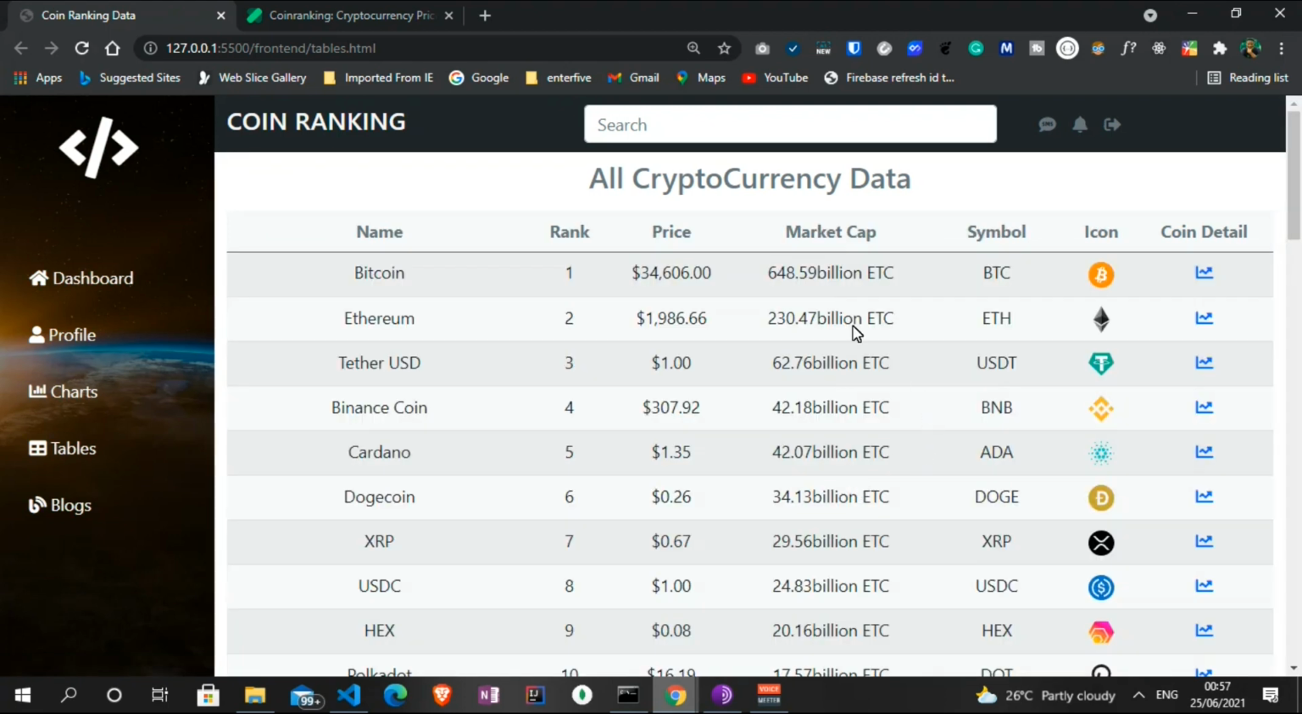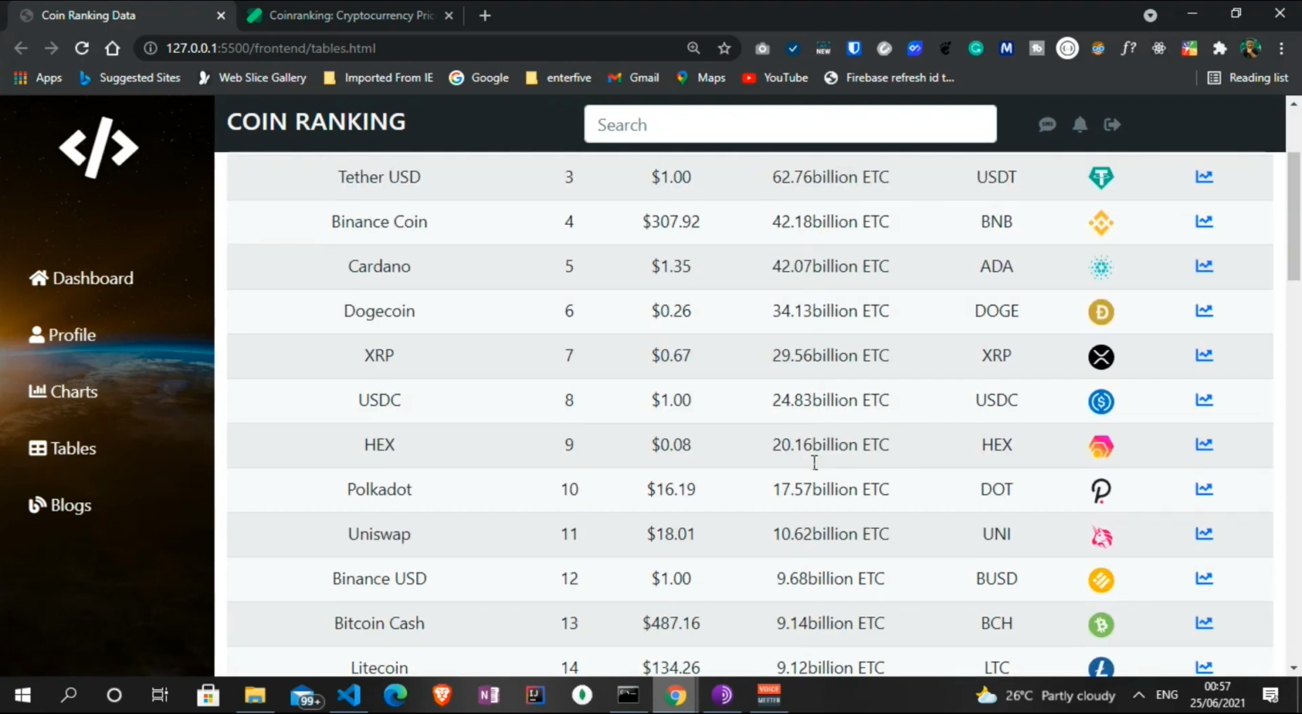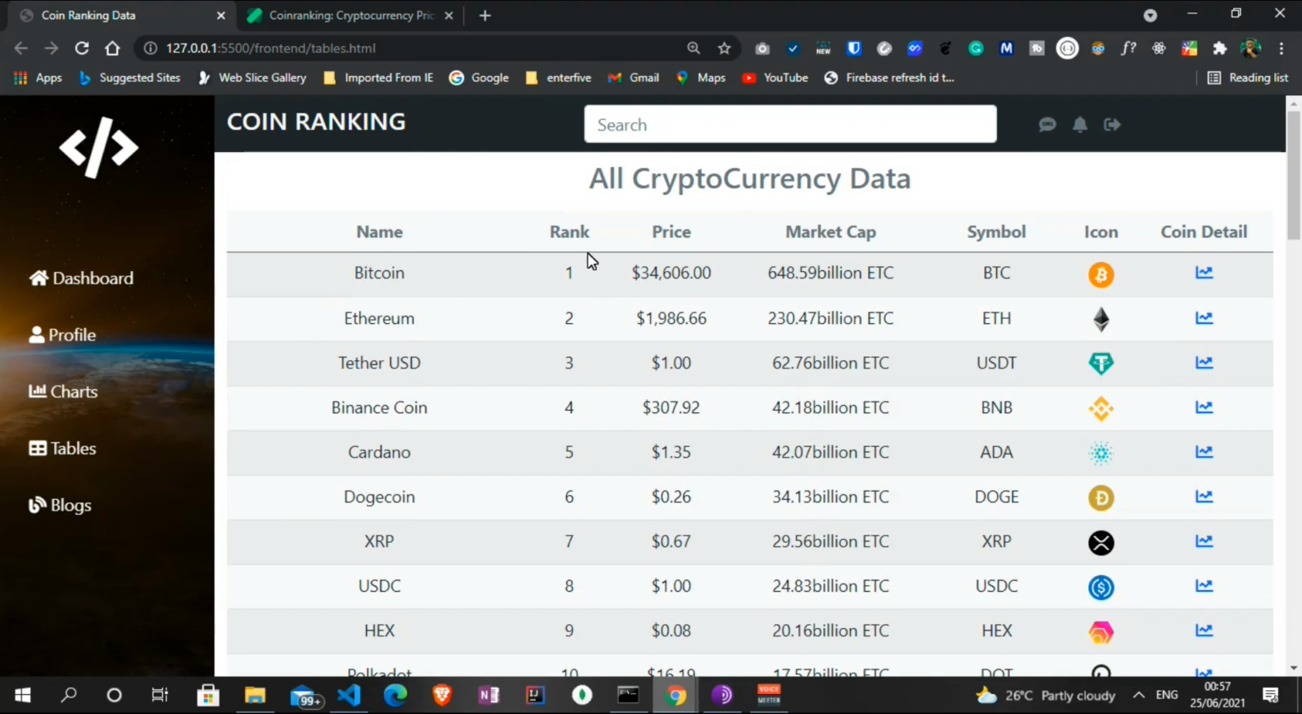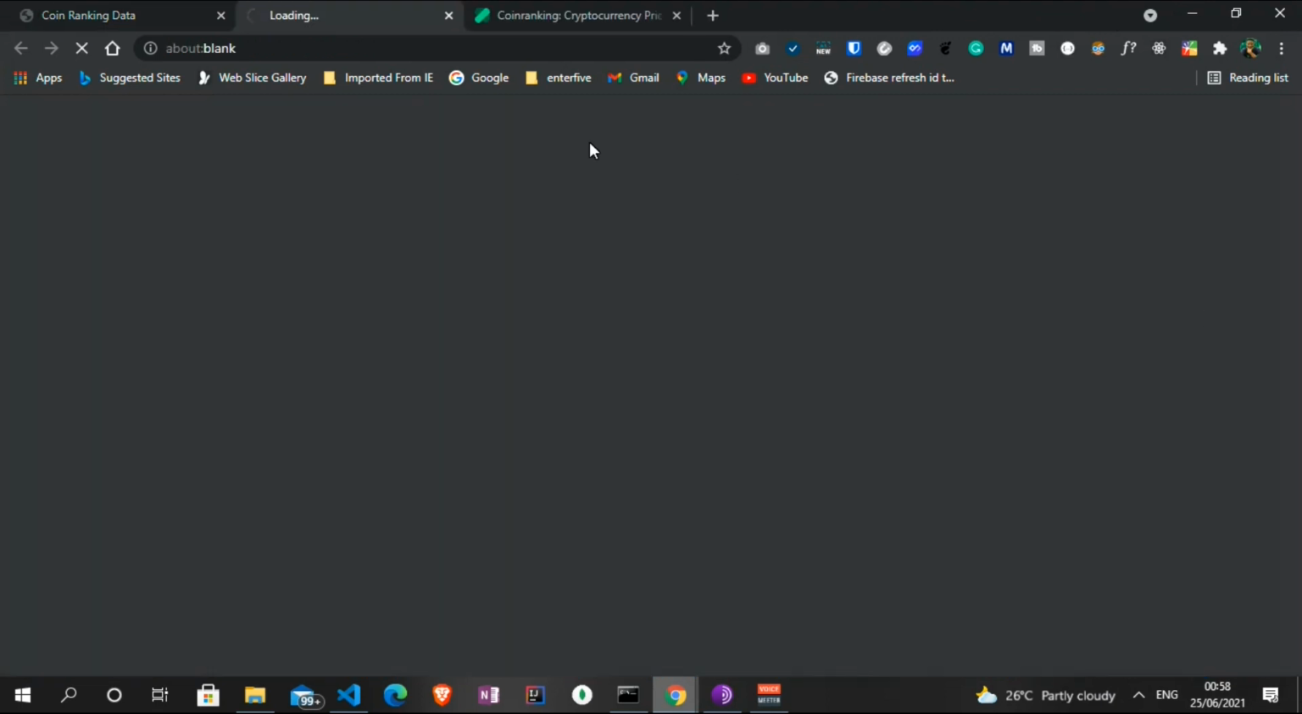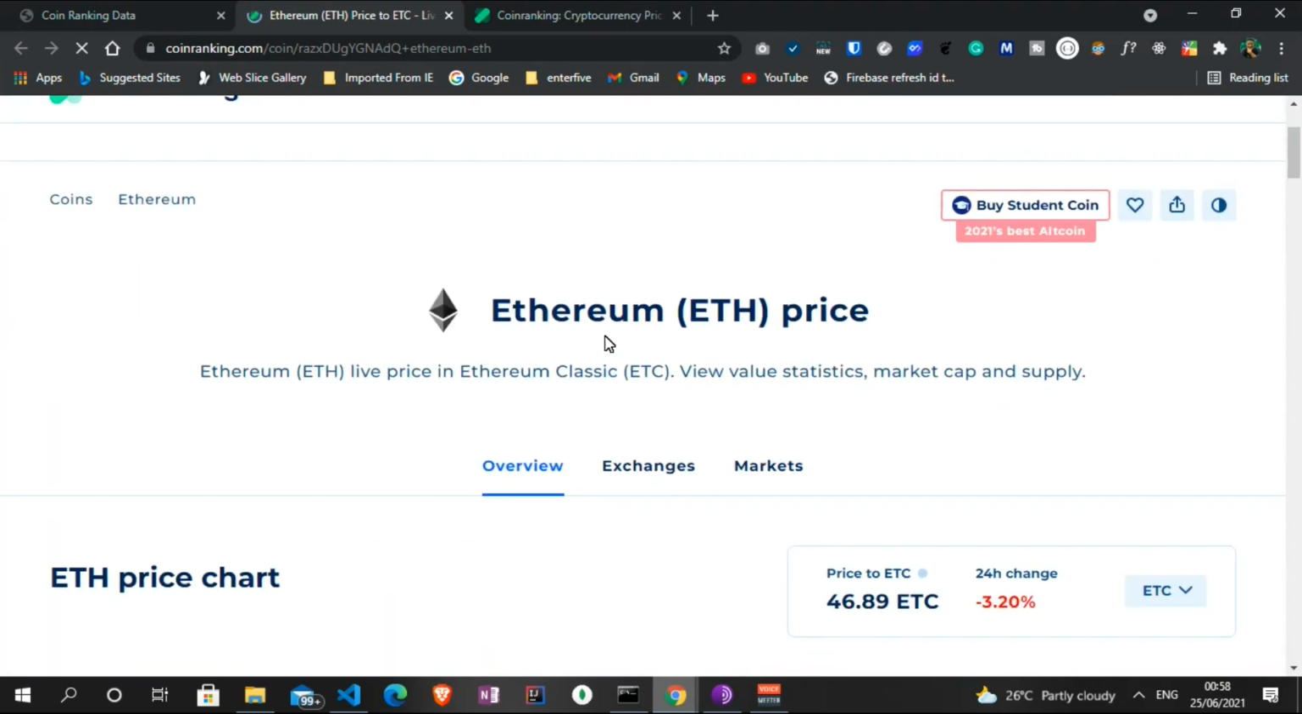And there you have it. We have a perfect looking table. We have a name, Bitcoin, which is ranked number 1, the price, the market capitalization. Like I said, it reduced the billions. If I click on the coin detail, it's going to take me to that particular coin. Let me click on that of Ethereum. So let's see if it takes us to the detail for Ethereum. And there you have it. We have detail for Ethereum.